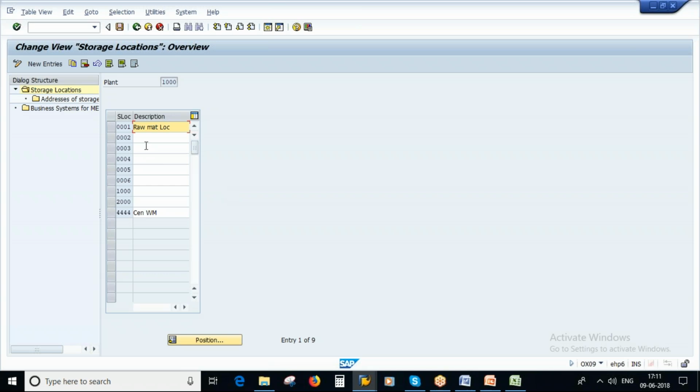Now 0002 is for packing materials, pack material location. 003 is semi finished, SFG location. Location 004, let's say finished products, FG location. So like this you can create the storage location. So always, storage location will be under a plant.